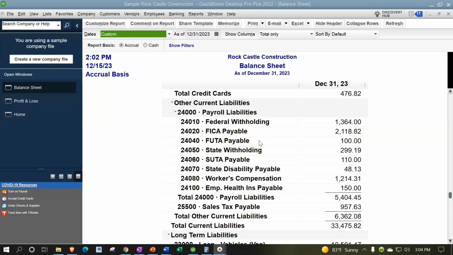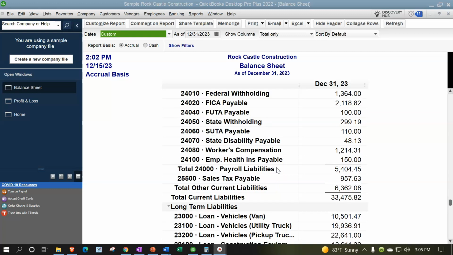Now, this is a matter of preference to some degree. When you do your year-end financial reporting, you can try to tie out and figure out if your liability accounts are correct by tying them out to the quarterly reports, the 941s, the 940, the W-2s, the W-3s, and so on. But we're breaking them out here between the federal withholdings, the FICA, the FUTA, the state withholding, the SUTA, and so on and so forth. Those are the liability accounts that would be impacted.